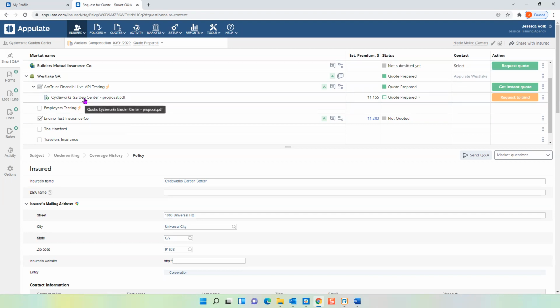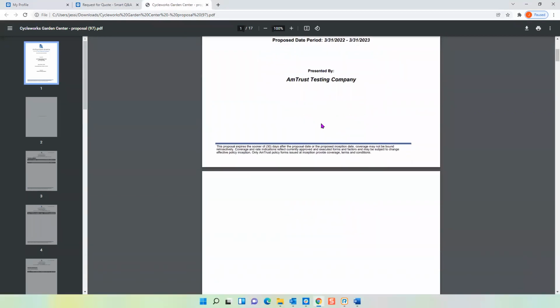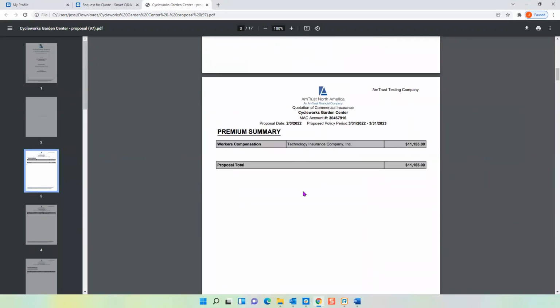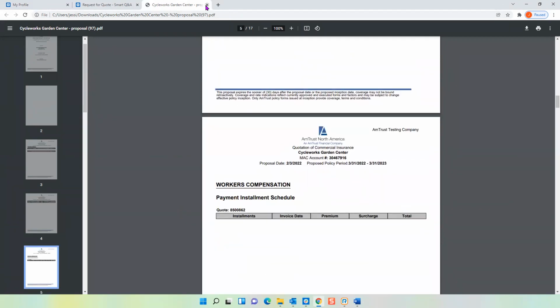I don't know if you work with AmTrust or ever have in the past. I just like to show this to people. I do. Okay. So this is the quote format that you would always see with your AmTrust quote. So it does not change in Appellate. It'll be exactly what you're used to seeing. Right. I just like to tell people that in case they get a little worried.